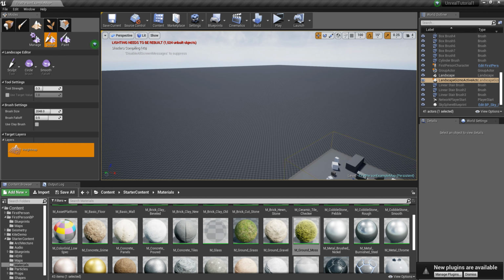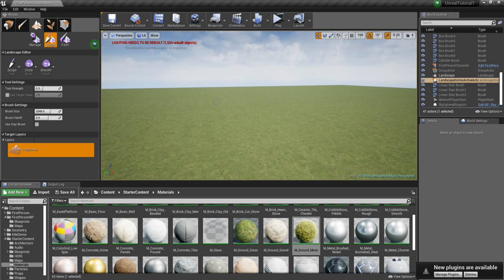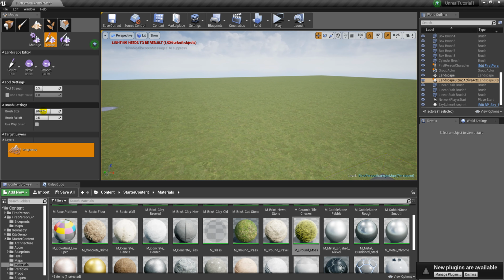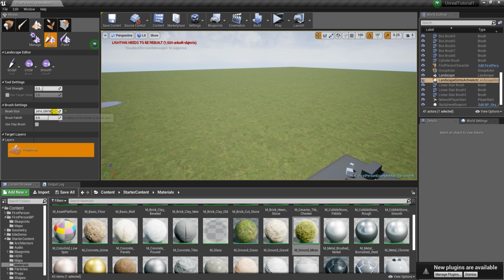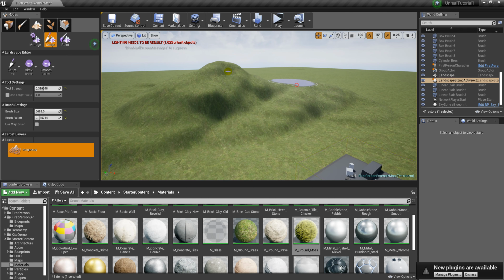And now you have a basic world. The grass isn't showing because, well, it has to compile shaders, but my computer's pretty quick. Just a quick thing on sculpting, you can change the brush size, the strength of it, how sharp the falloff is, which is like how smooth or sharp the edges. And kind of just click and drag around, make some cool mountains.